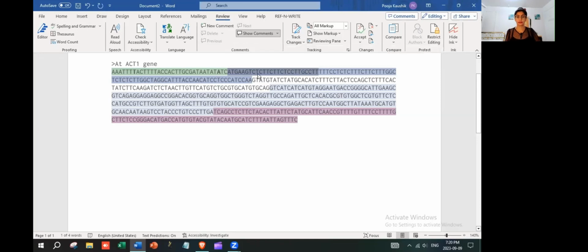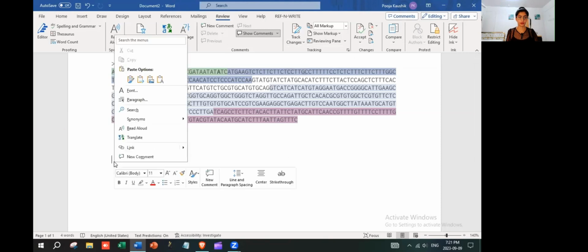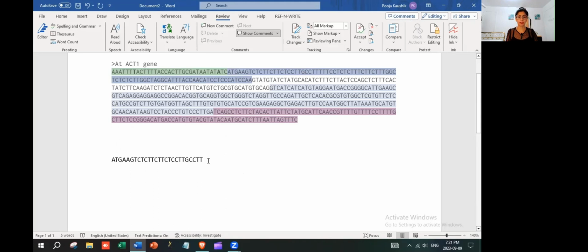I'll copy this region, and now I'm going to paste it here because I'm going to use it later for naming the primer. And for this primer, I also want to check if there are any secondary structures or primer dimers.